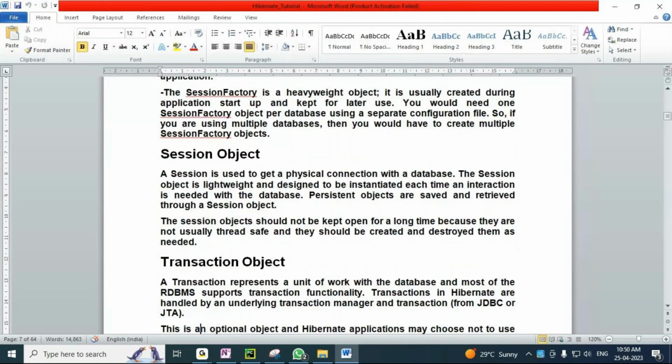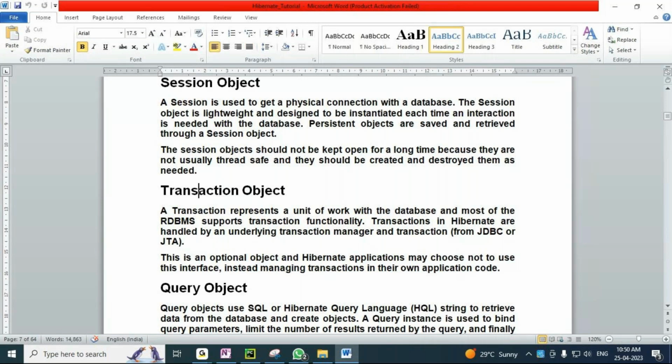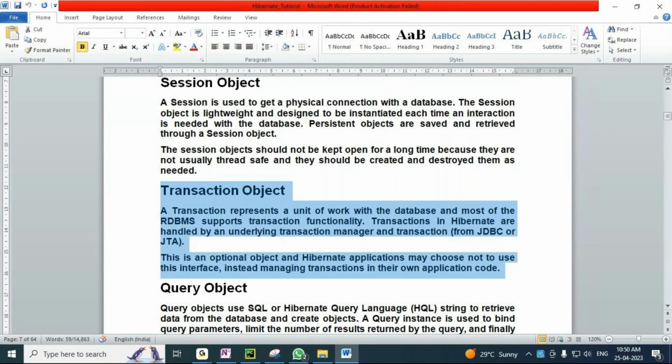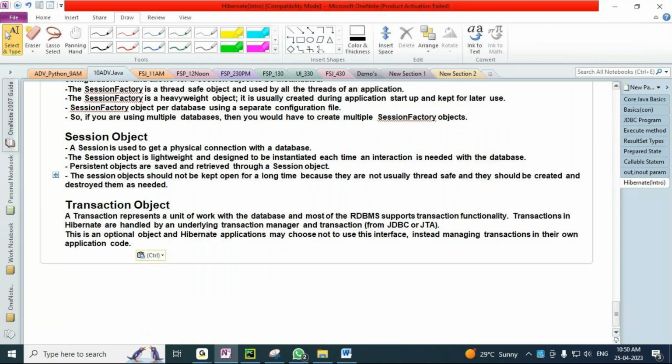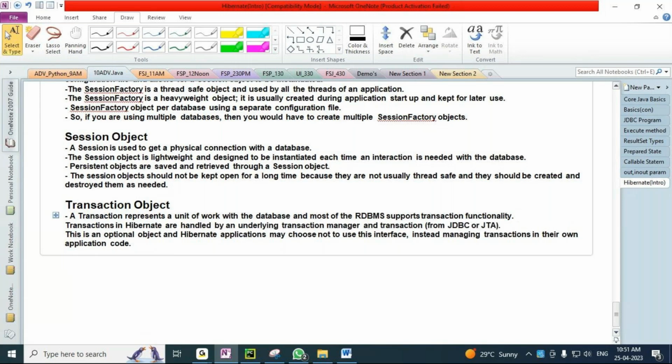Then we need to go for the transaction object. Transaction means the operation object, that is, what exactly is the operation we are doing. The transaction object represents a unit of work with the database. Transactions in Hibernate are handled by the underlying transaction manager. This is an optional object, and a Hibernate application may choose not to use it.